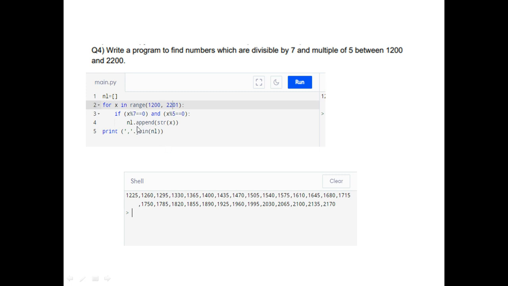Here I am including a list, and in that list I'm including the answer, and then finally I'm printing everything in the list format. So I initialize NL is equal to a list, for x in range 1200 to 2201. Now in range the last number does not get included, and I want to check for 2200 also. So I say the range is from 1200 to 2201, because I want to include 2200 also.